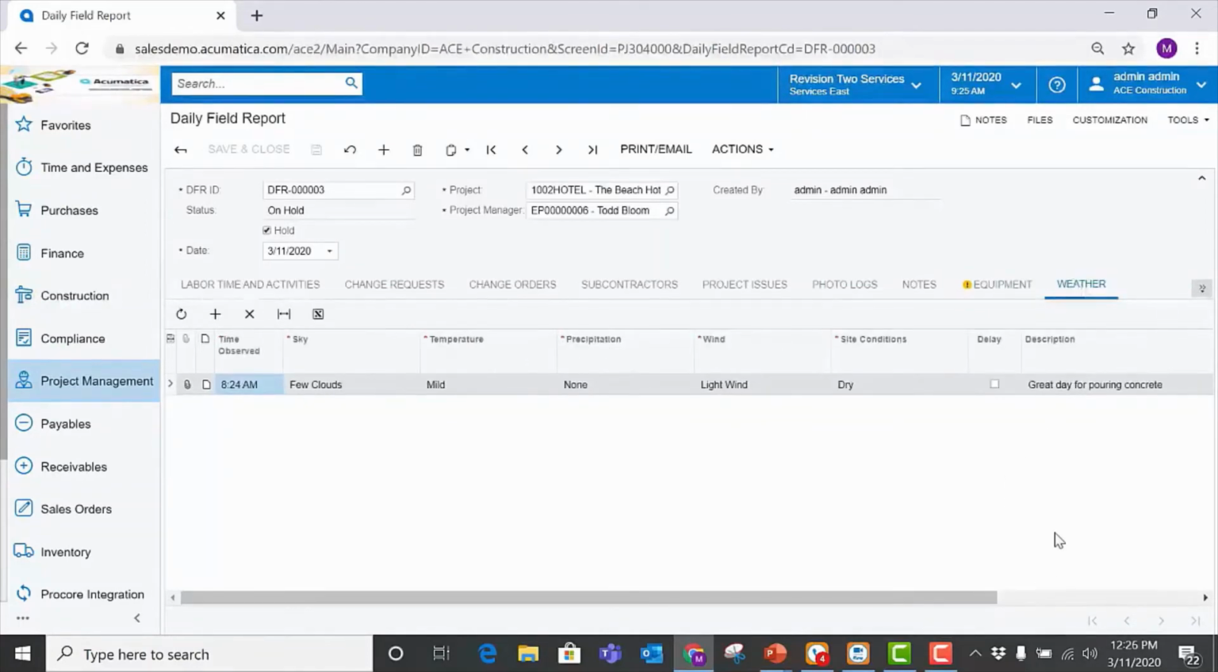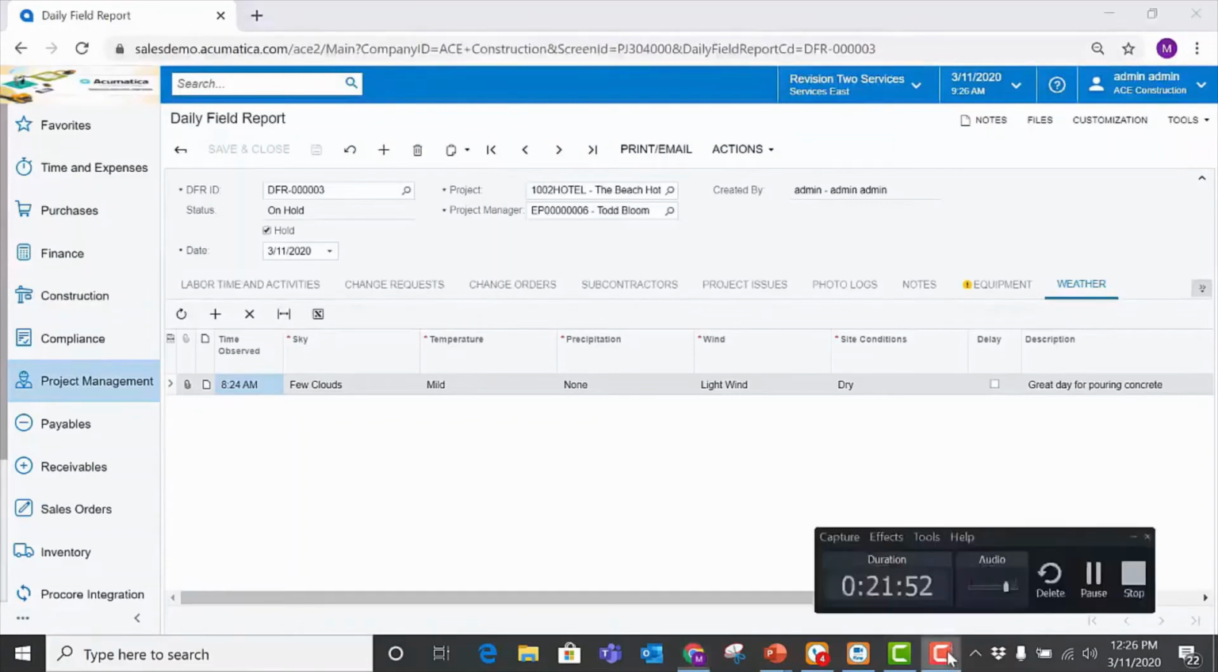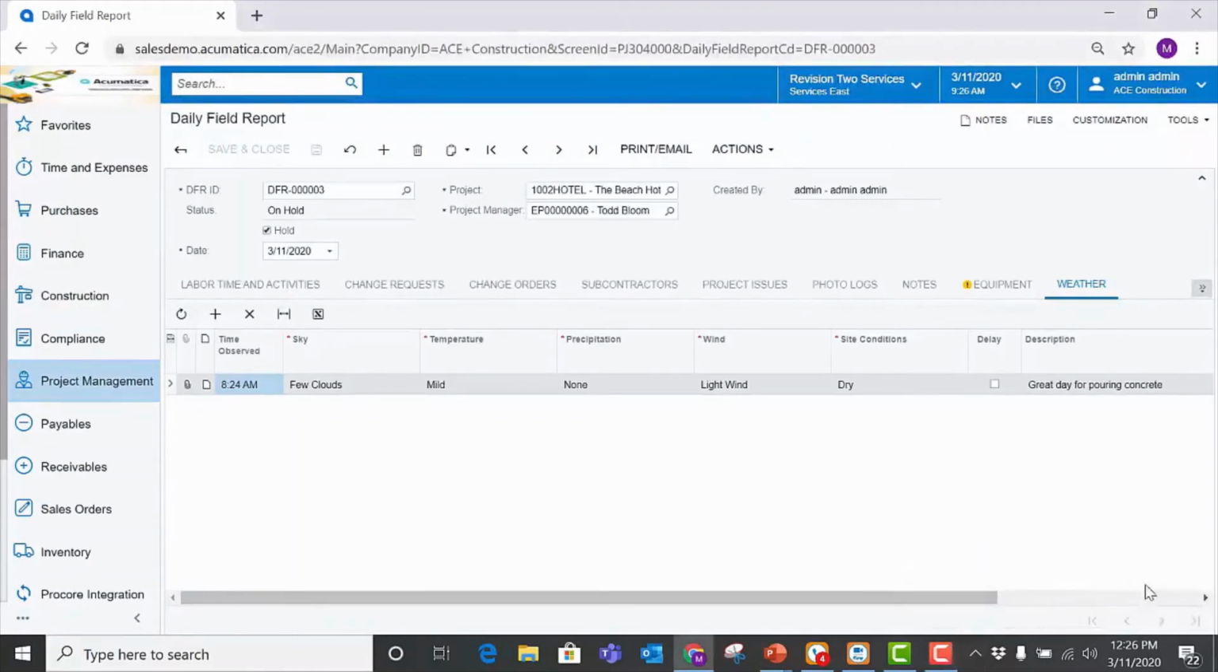Weather. Able to track the weather from a daily field report. In fact, we can even link to a weather service. And that weather service will automatically add multiple times a day. You can set a schedule to it, weather updates to your daily field report. So perhaps you wanted it morning, noon, and night, or once every hour on the project. You can add those weather updates to your daily field reports. Of course, you can manually add it as well.